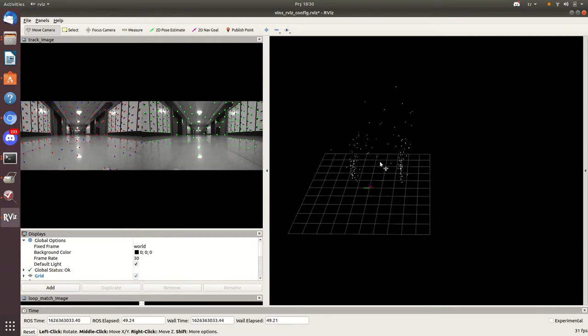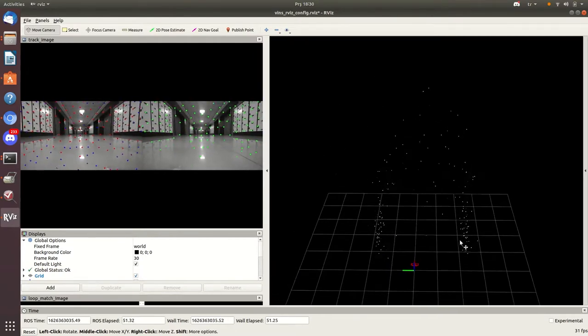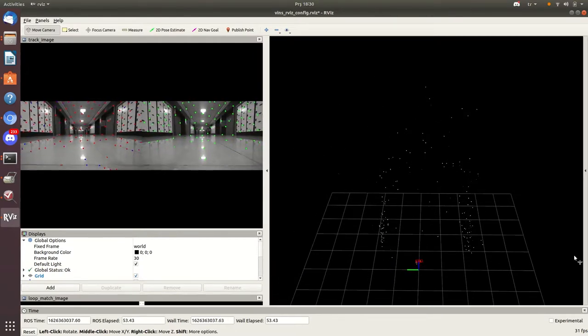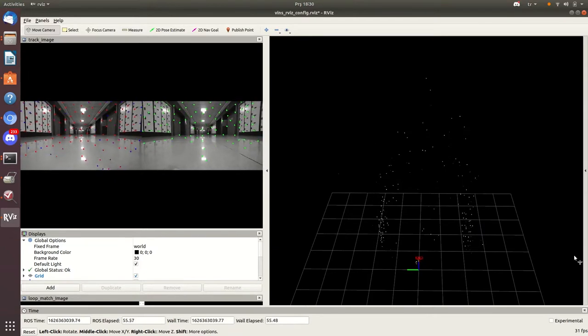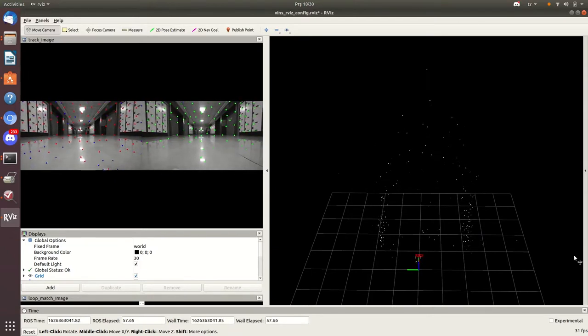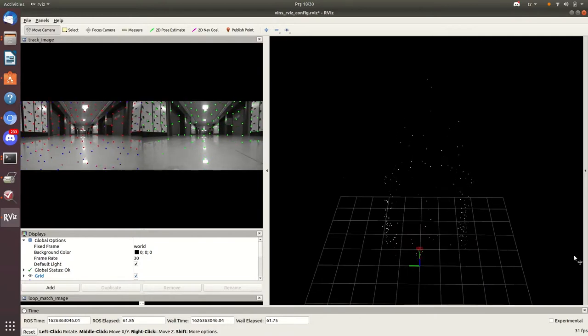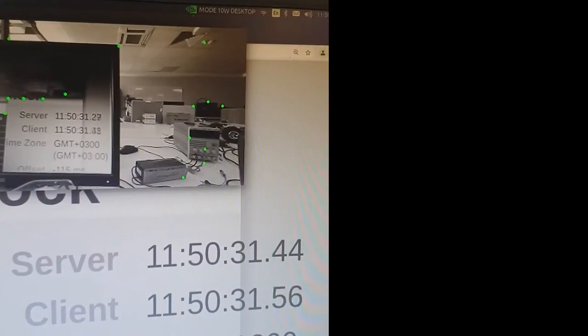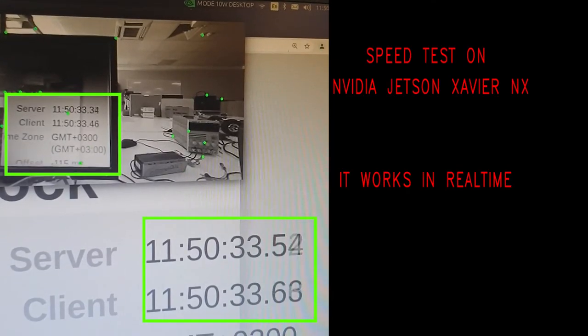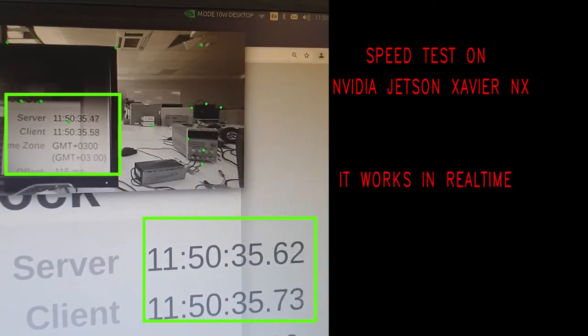We have tried to make stereo visual odometry with ZED 2 camera and Xavier NX. Unfortunately, we couldn't take screen recording when we tried on Xavier NX. But then, we tried on our own laptops which have Intel i7 CPU. We used RViz to show point cloud and odometry.